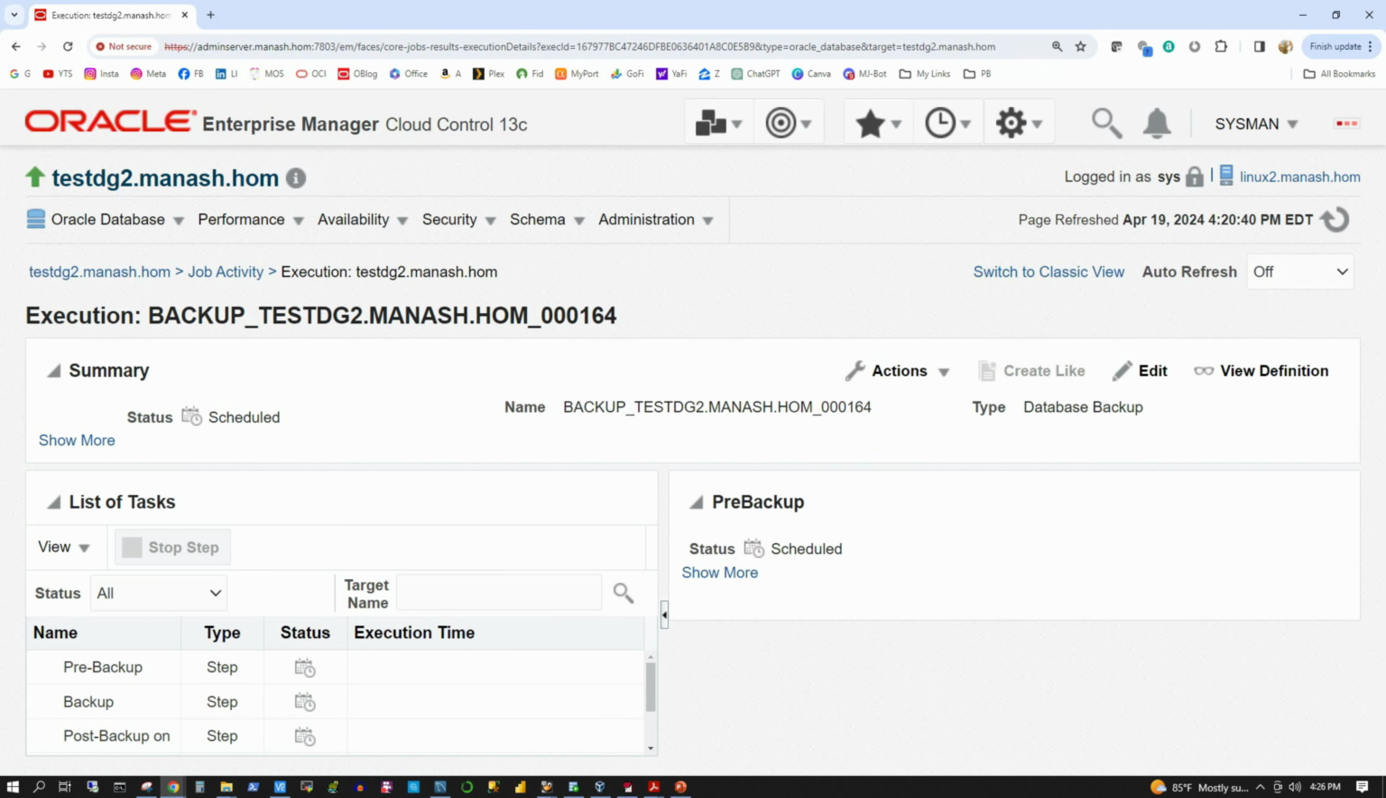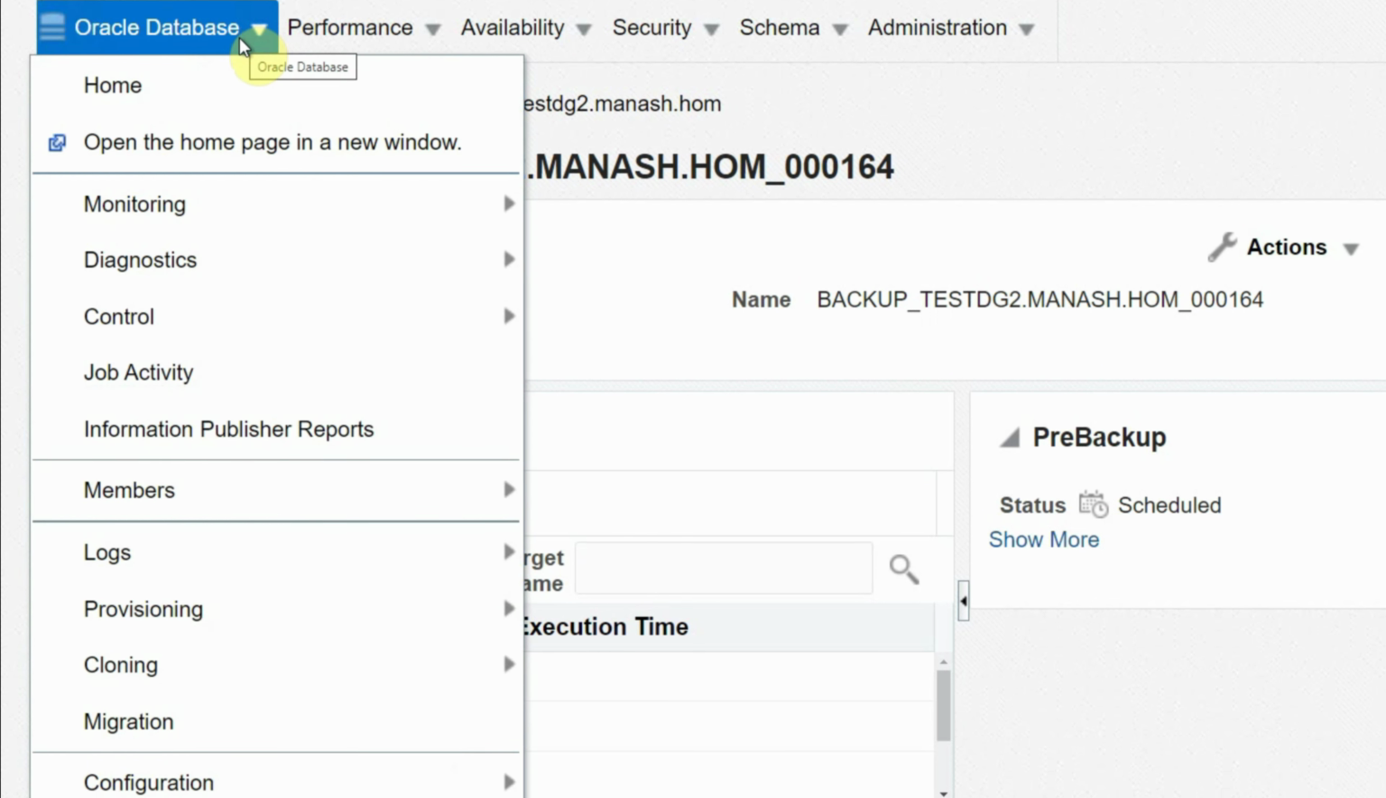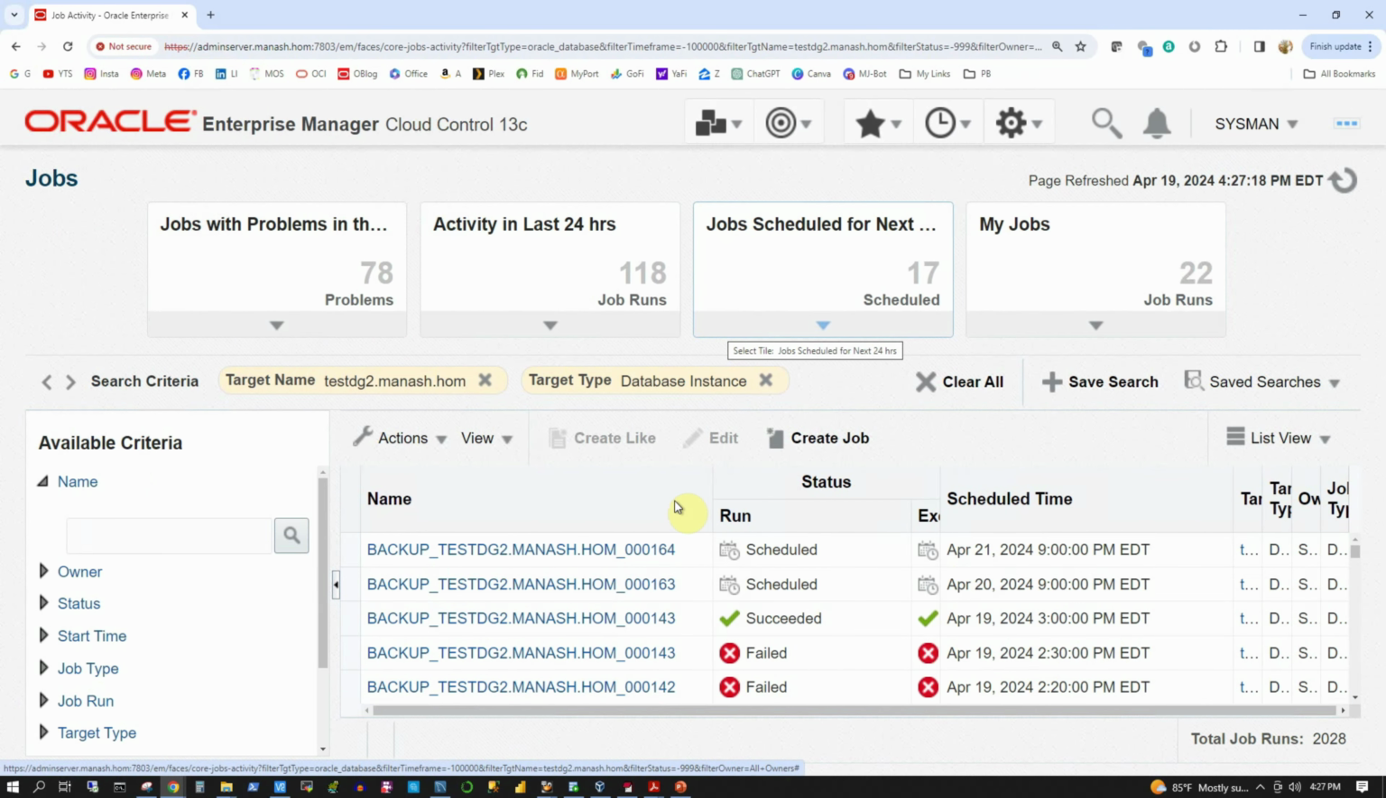Now, both our level 0 and level 1 incremental backup have been scheduled from the test DZ2, which is the primary database right now. And we should be able to see these backup jobs under all the jobs for this particular database. To see them in the list of jobs, we will select the Oracle database menu here. Under that, go to job activity. And in the list of jobs, the top 2 database backup jobs are the ones that we just created.